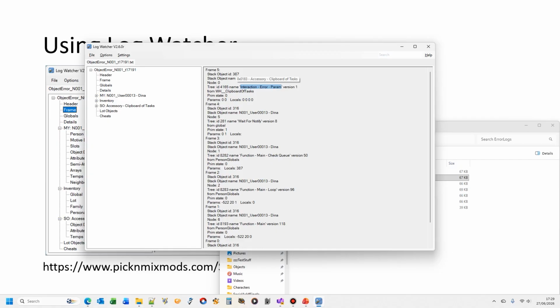Now, because 387 also occurs in the .object list, which it has read and parsed and kept a note of, it also knows that number 387 is accessory clipboard of tasks, which becomes incredibly useful when you start looking at parameters and locals that have been passed through. In that, well, it's local 0 and it's got a number in it, 387. Well, it's actually storing a reference to that accessory clipboard of tasks. So I don't have to do any of this searching. I can use the computer to look up all these numbers and convert them from decimal to hex for me.